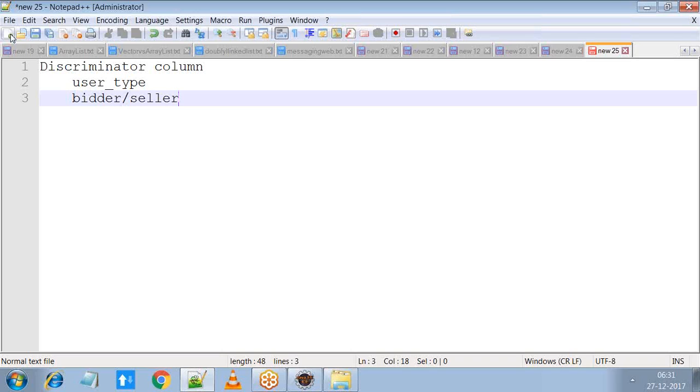So this way, based on the type of value stored here, Hibernate understands what type of record it is. Not only Hibernate, even we can understand what type of record it is.